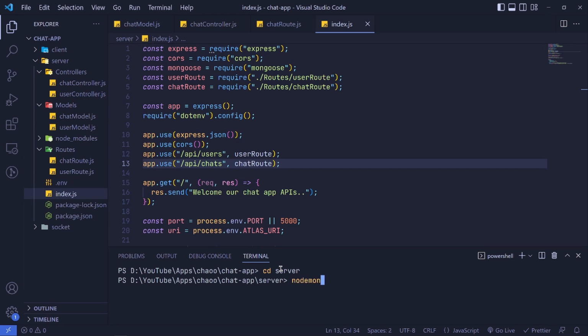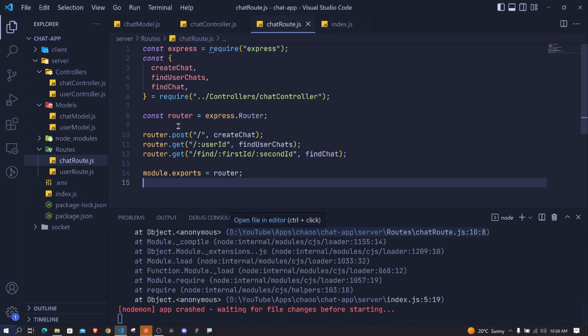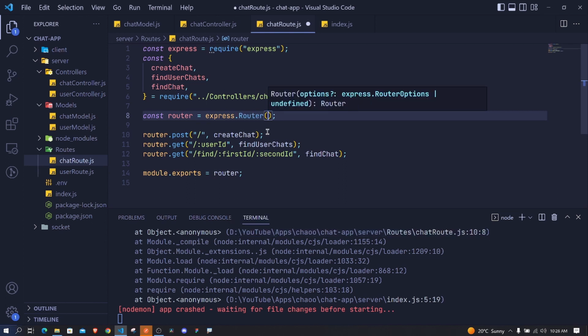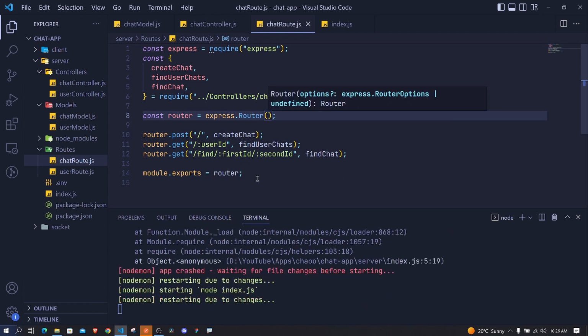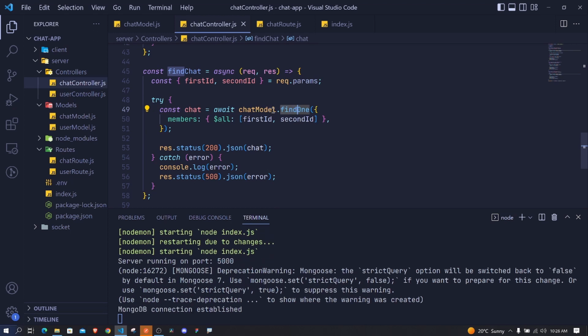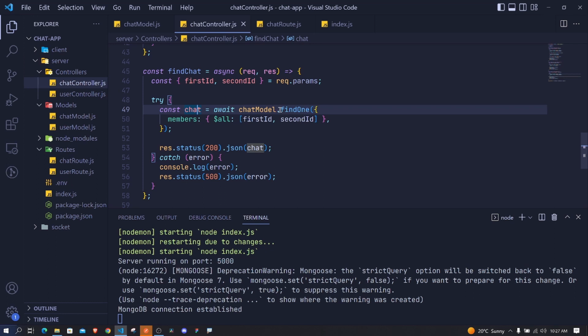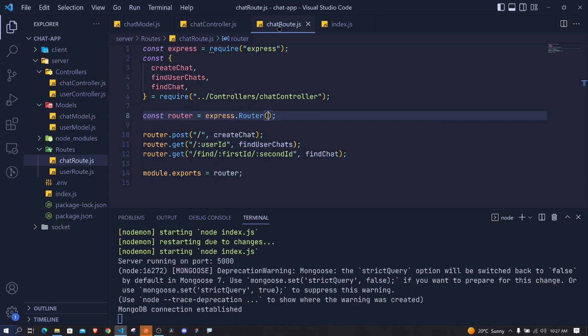So I'll use nodemon, and our server crashed, so something is wrong. In our chat route, we should have called this router. So I think this is what's causing the issue. And another thing that I have noticed in our chat controller, right here we just used find, but we want one chat. So you can use findOne to get back an object. If you use just find, you might get an array here. We want it to be just an object. So use findOne and make sure that you are calling your router, and now it's working.